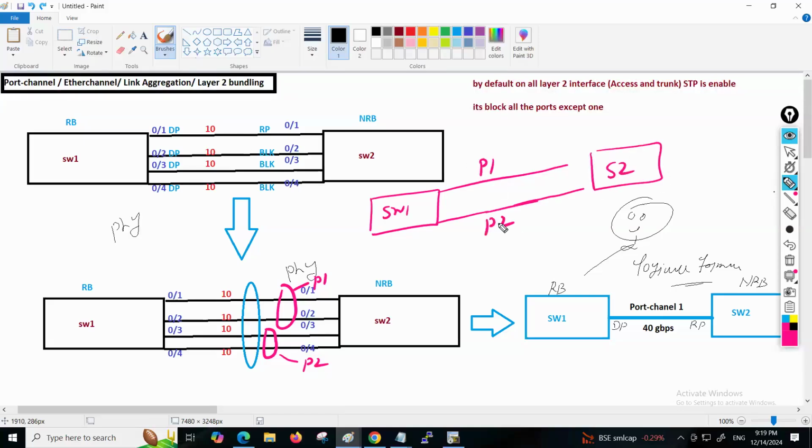What do you think will happen in this case with the logical links? Again, switch 1 will become the root bridge, and the other will be the non-root bridge. This port will be the DP, this port will be the RP, this port will be the DP, and this port will go into blocking. So if you are thinking this way, let's create multiple port channels. You can create multiple port channels on a single switch. But if you plan it this way, eventually one of your port channels will go into the blocking state.